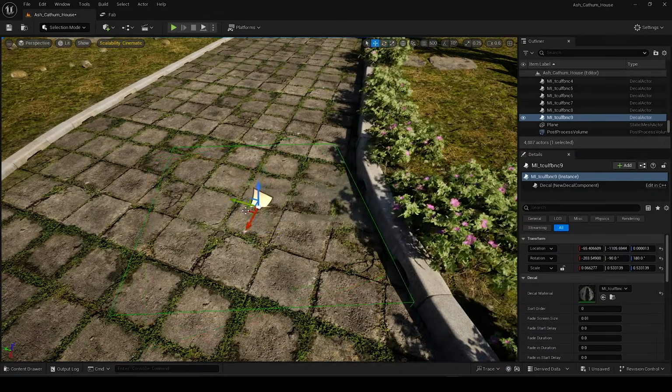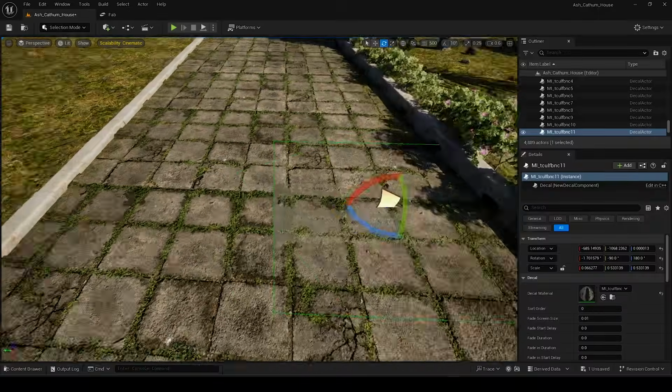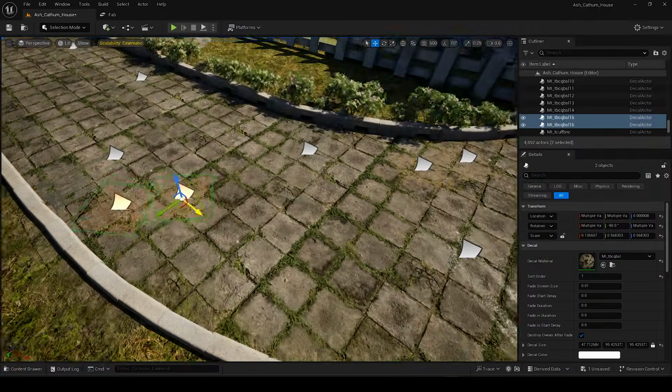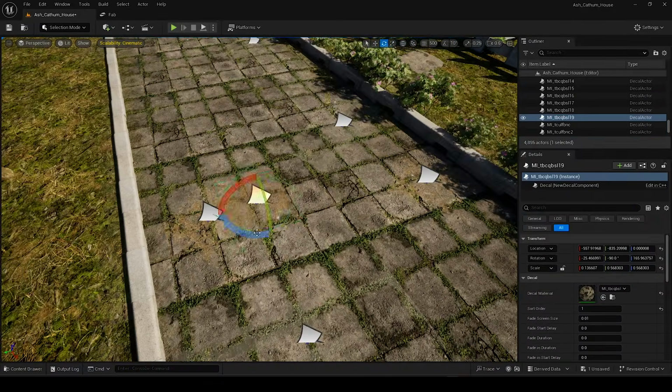Keep placing the decals one by one. To add some variation, you can rotate them and adjust the scale randomly. Keep placing more on the left side too.